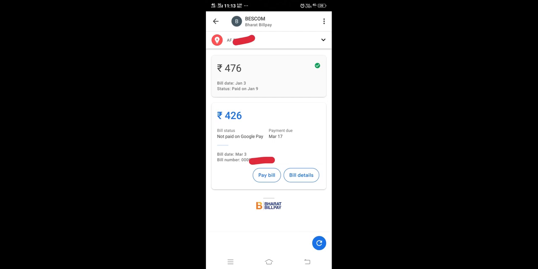Okay, now we have successfully added our electricity account to Google Pay. After that you can see your bills. You can see here I paid this bill on January 19, but this bill I didn't pay through Google Pay, so that is why it's showing here. You can see pay bill option and bill details option. If you tap on bill details option, you can see more details about the bill, like bill ID and name, amount, a lot of information and dates.